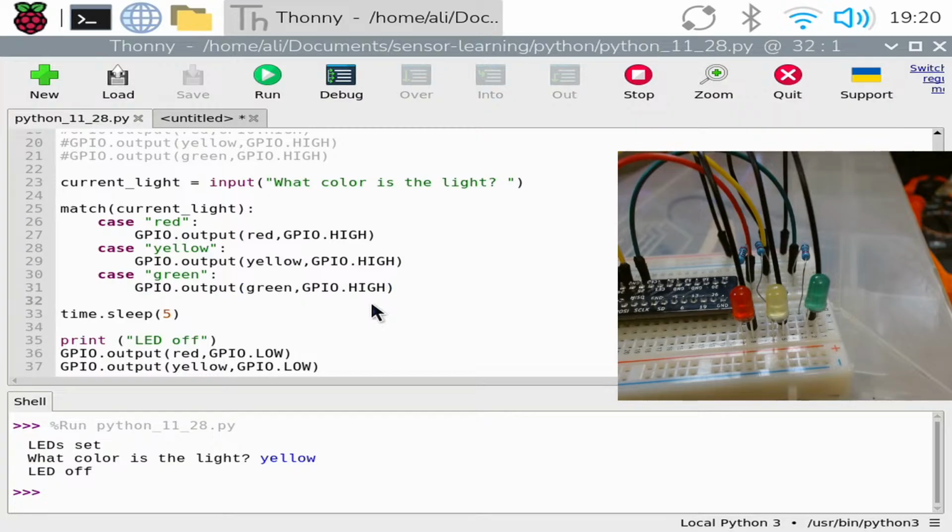Let's see, current light. Yeah, you could do it that way too. Actually, current light, no, I don't think you could do that because that would be a string. So that's why we're doing match case, because we're matching on the string and then we're setting that specific variable.